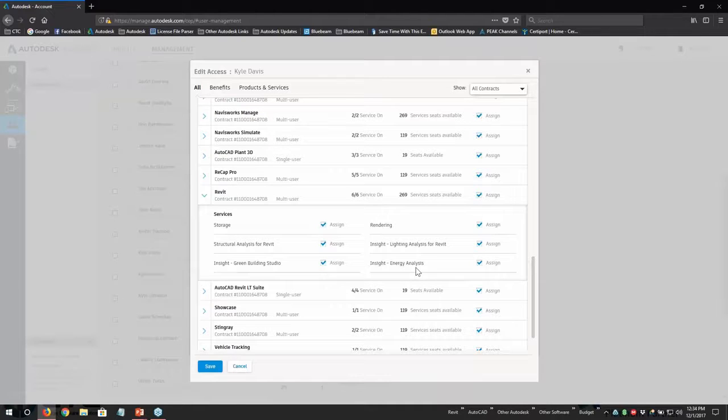Now, if you want to assign them the product but not one of these other features, you simply uncheck that particular feature. So if you don't want your architects to be doing structural analysis, you can uncheck the structural analysis. Or MEP, or for the lighting, you want to do those.